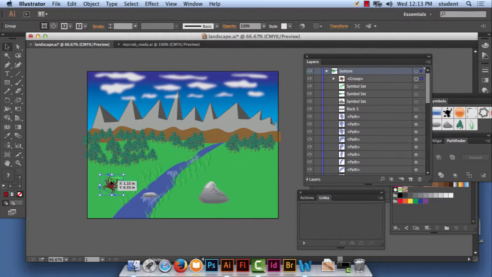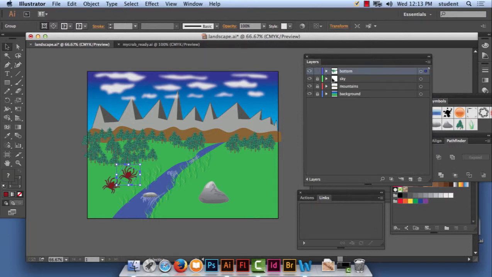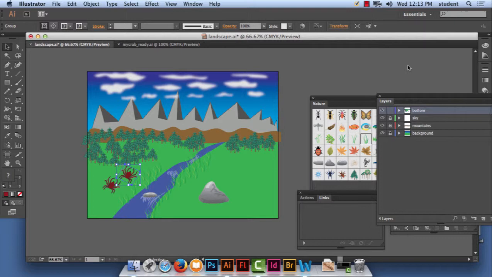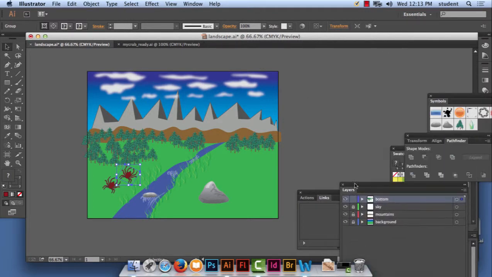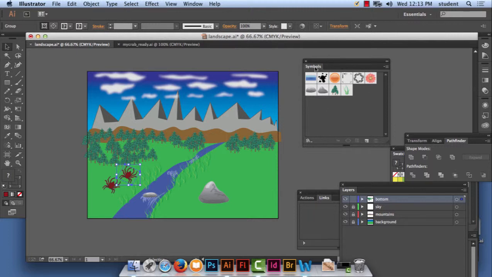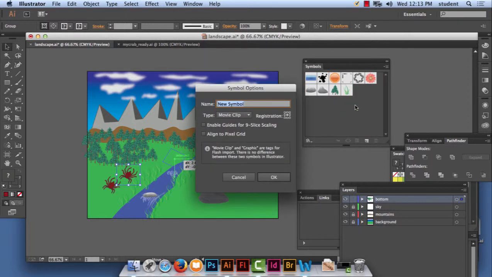You can duplicate it again just like any other object. I could take the crab and make it a symbol and use it with the symbol sprayer. How do I do that? Well, you bring up your Symbols window. Remember the Symbols window? Here it is. You can grab your crab and drag it into the Symbols window, and it's going to ask you for a name.